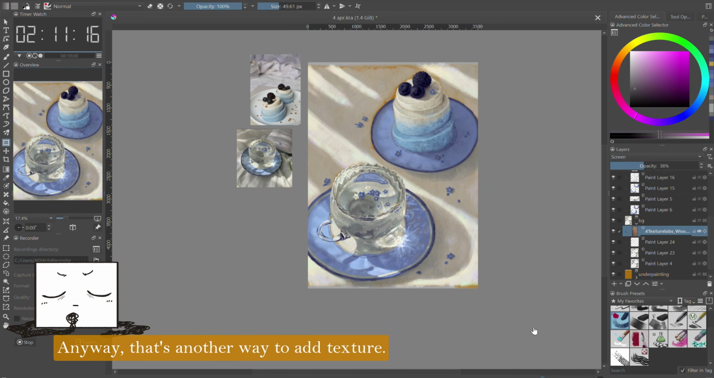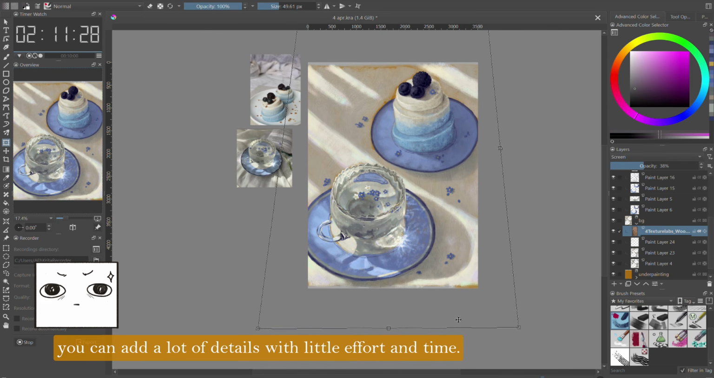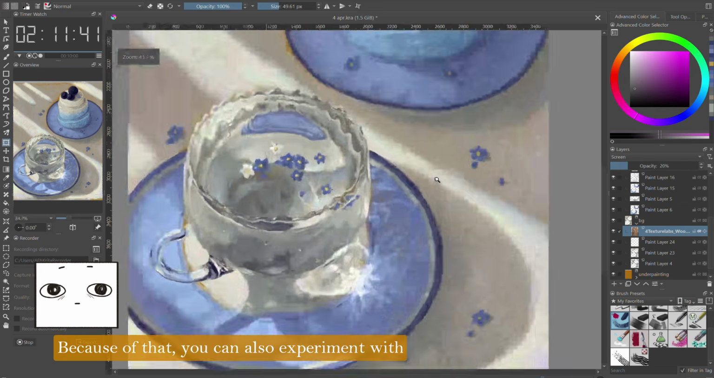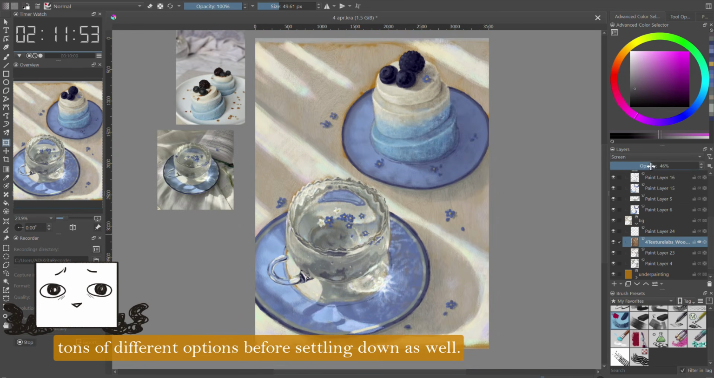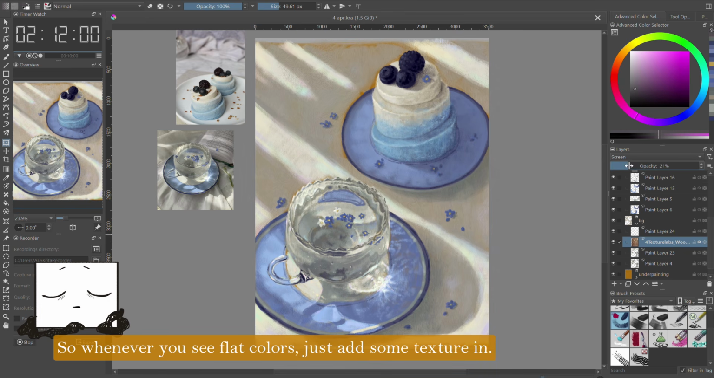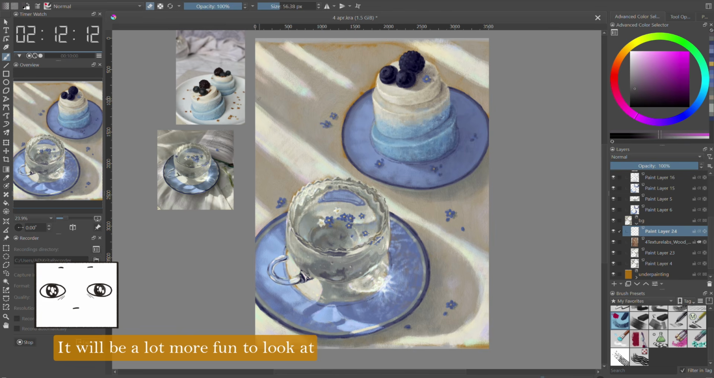Anyway, that's another way to add texture. And the biggest upside to this is, of course, you can add a lot of details with little effort and time. Because of that, you can also experiment with tons of different options before settling down as well. So whenever you seek flat colors, just add some texture in. It will be a lot more fun to look at, and it truly won't take that much time.